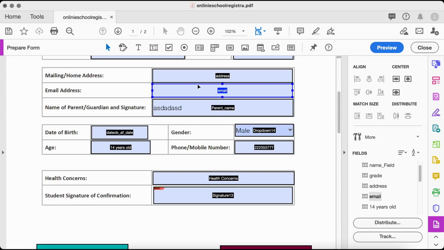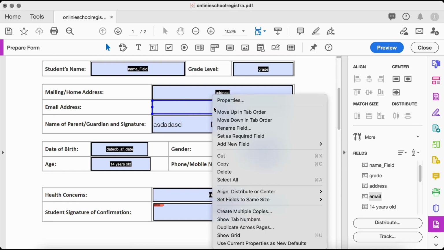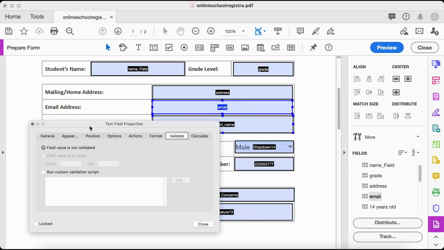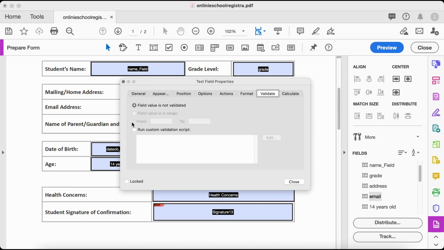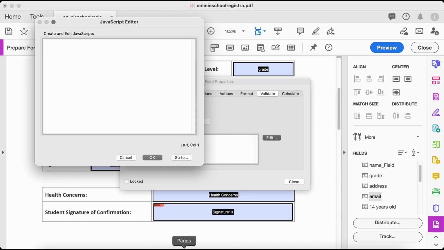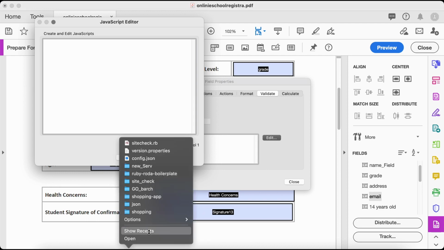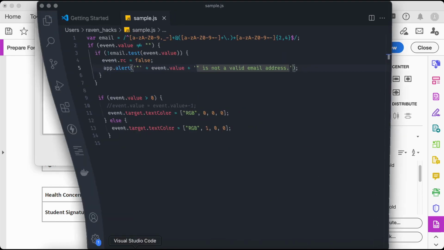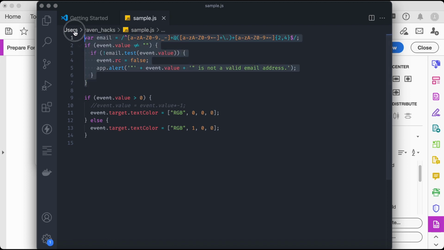And this is a text email field actually. So what we're gonna do is add a JavaScript validation to it. I'm gonna go and add a custom script. I already wrote the script because we don't have to waste time writing it, so I'll explain the script.